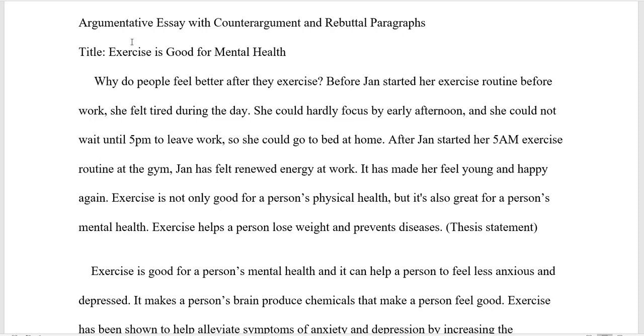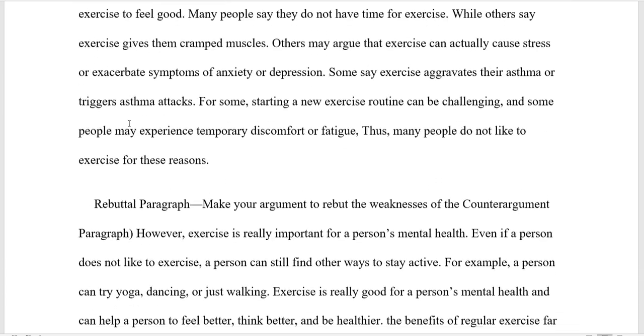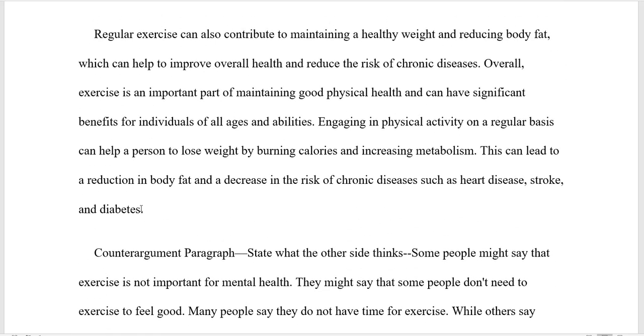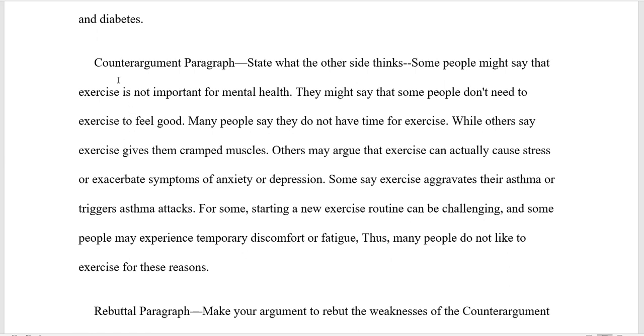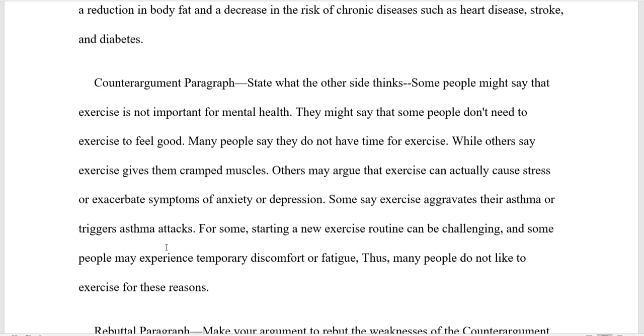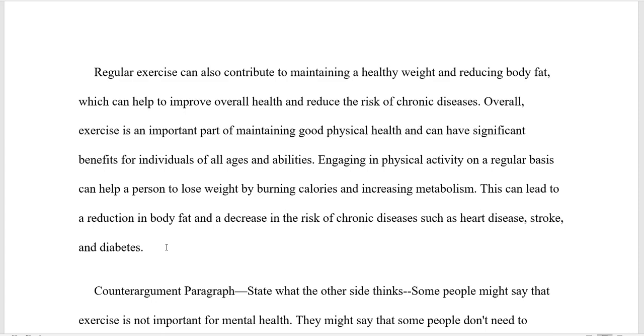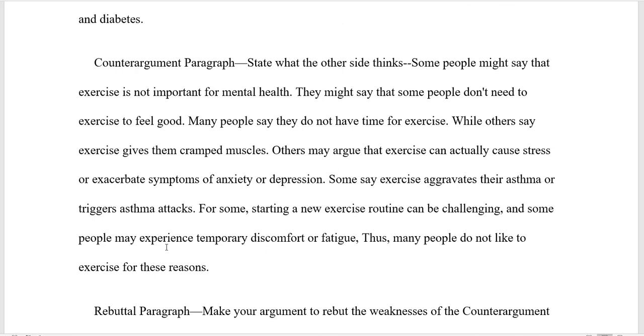But in order for me to make this into an argumentative essay, I'm going to add a counter-argument paragraph and a rebuttal paragraph after paragraph 4. So after paragraph 4, you can add a counter-argument paragraph and a rebuttal paragraph to strengthen your argument. What is a counter-argument paragraph? Well, in all of this essay, I was telling everybody that regular exercise is good for you. So that's the argument, that exercise is good for you.